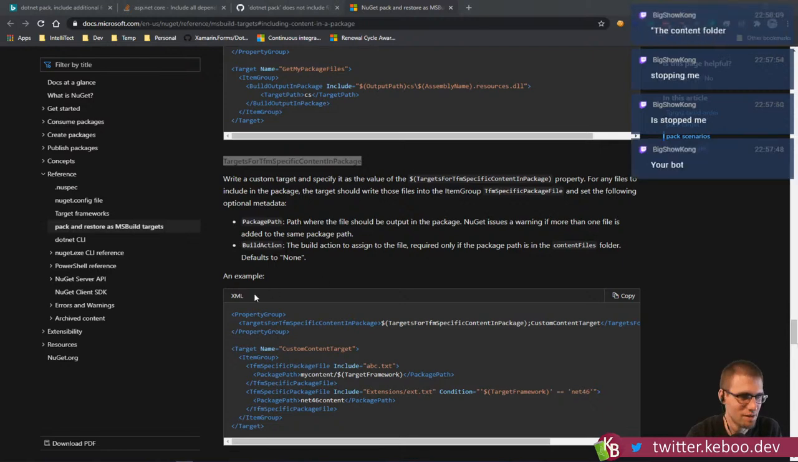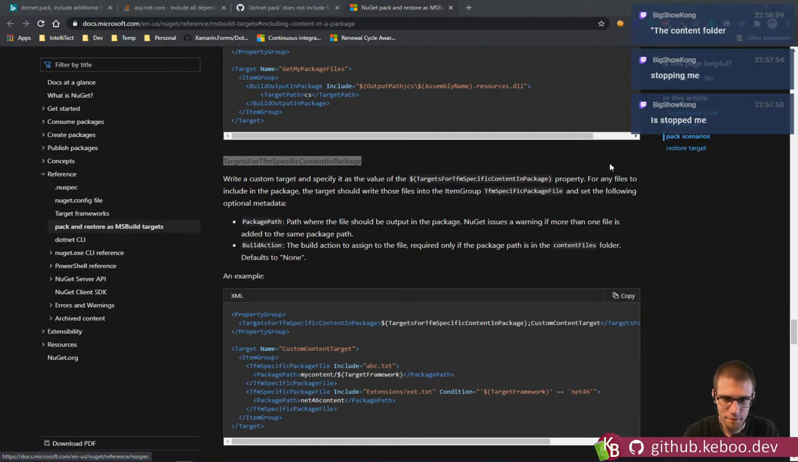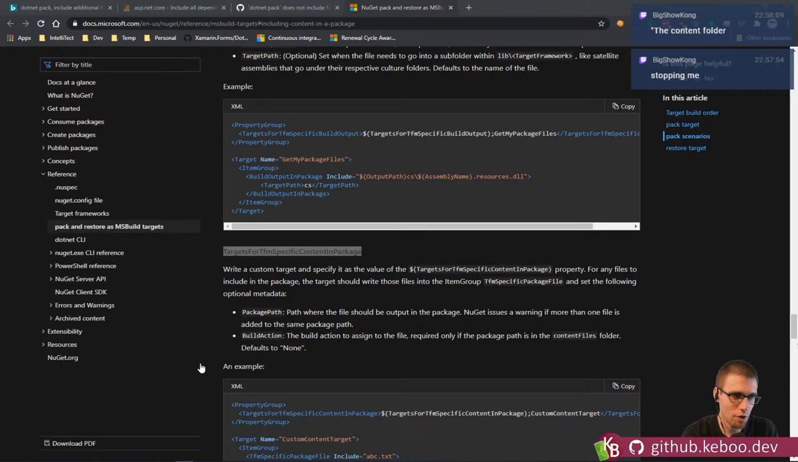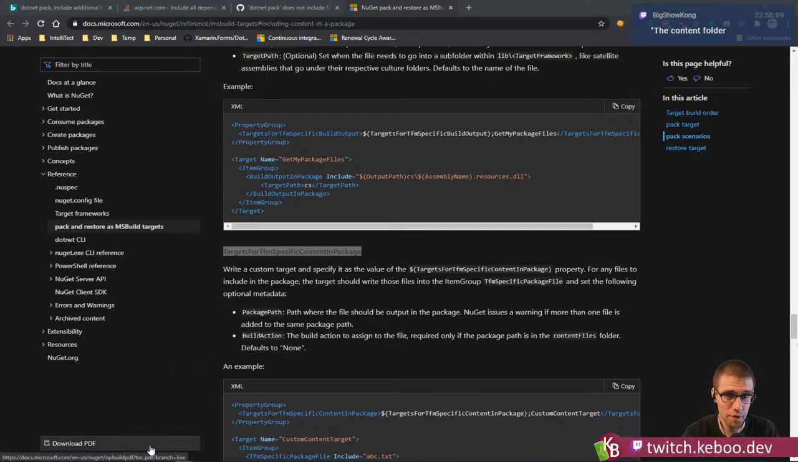Build actions. The content folder. I'm not following, Robert. I agree. I want to put it... So the short version is, I actually don't really care where the exe ends up, whether it goes inside the content folder, inside the lib folder, or inside the build folder. I could make any of those work. I just need to know where it's going to end up.